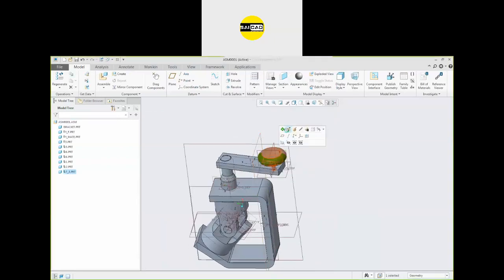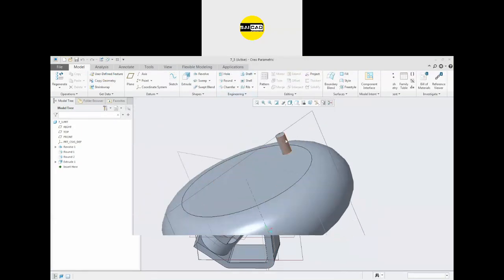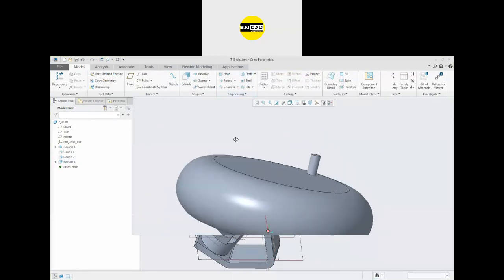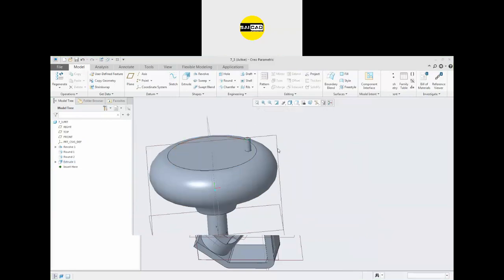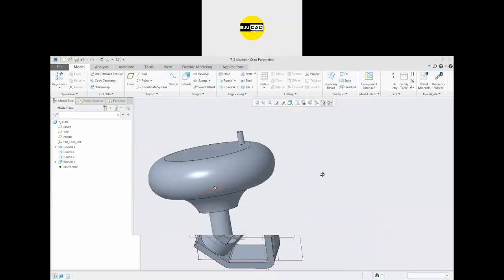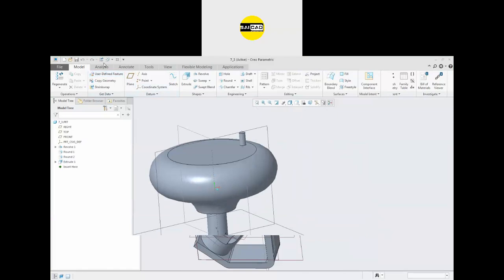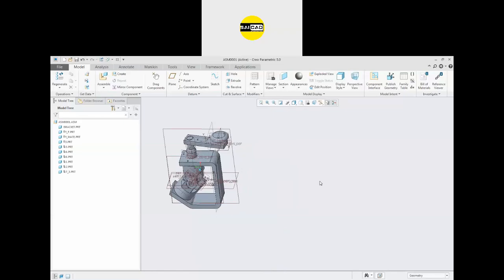If you open this part, you will see that in that part we have the new feature here. We have created this feature in the assembly, but when you open the part, it will be there. So this is the top-down approach. You can directly create the part inside the assembly, and in the bottom-up approach, you create the part first, and assemble them in a step-by-step manner in the assembly. These are the two approaches you can use.